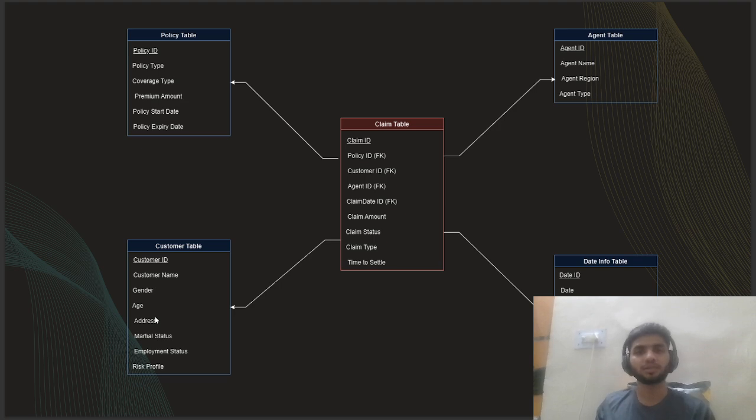This is the star schema. This is a claim table. It contains claim ID and policy ID. Here, policy ID, customer ID, agent ID, and claim date ID are the foreign keys taken from the other dimension tables. So let us think. There is a policy table here. The policy ID here is a primary key, and in the claim table it comes as a foreign key. And the relation is how the policy is going to be taken.